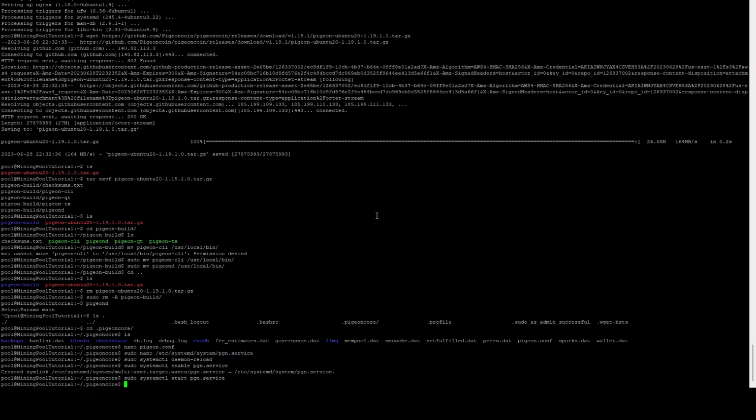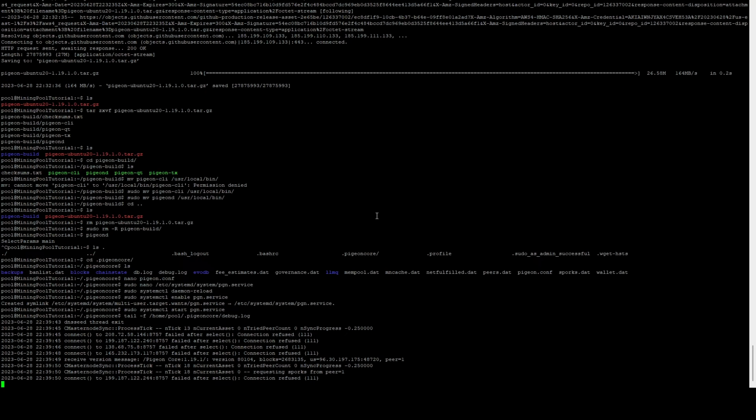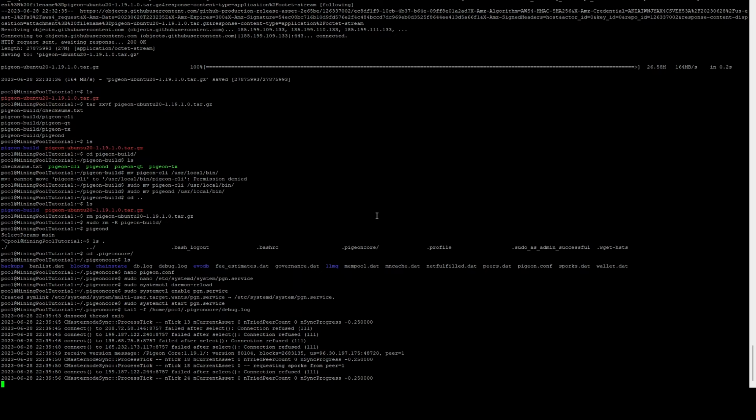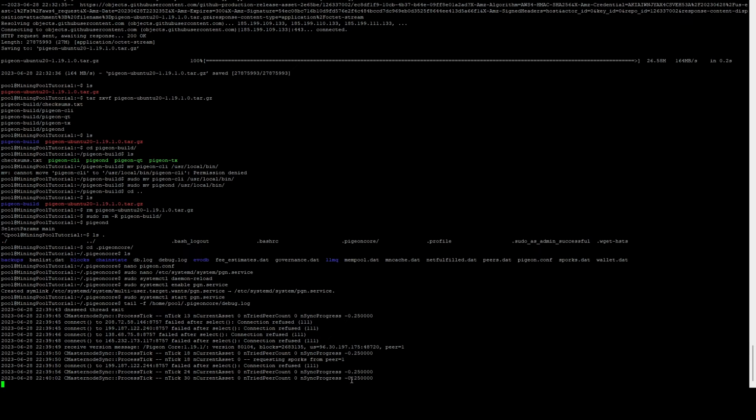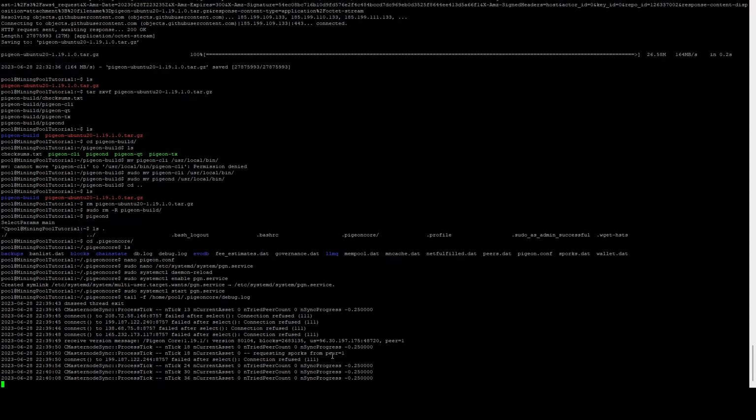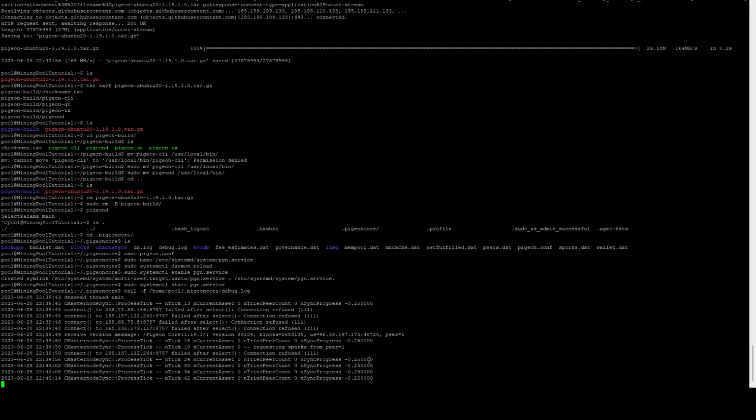So to test that, we can do tail -f for a follow, do /home/pool/.pigeoncore, which is that folder it created, /debug.log. And it's going to take a few moments to connect to some peers. And what you're going to see is like this negative 0.25 on the nsync process. This is because it is syncing the headers. So you just need to let this be. It is working. It's kind of working in the background, even though you're not seeing progress here.